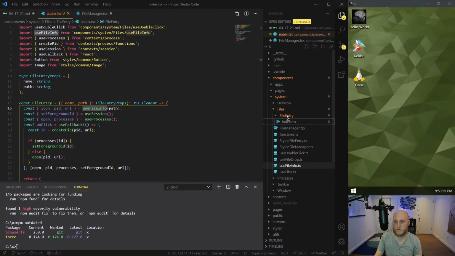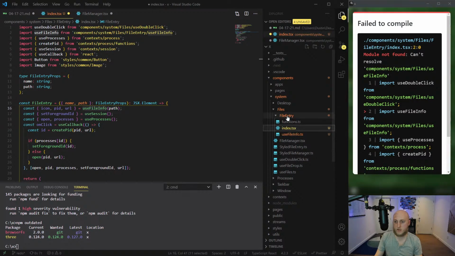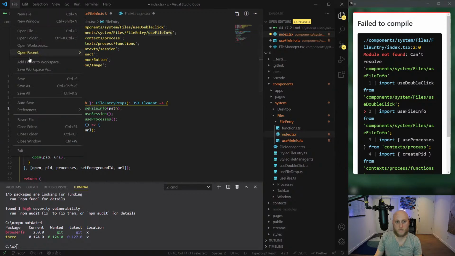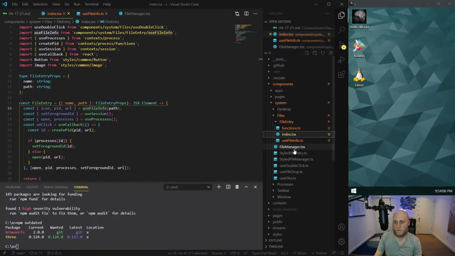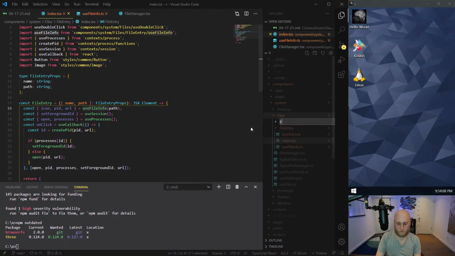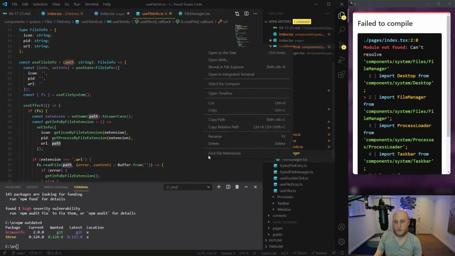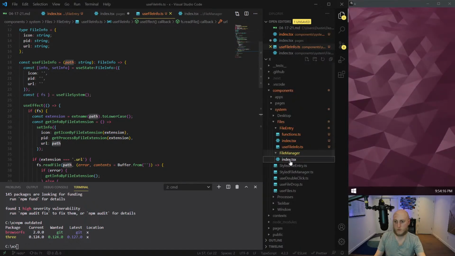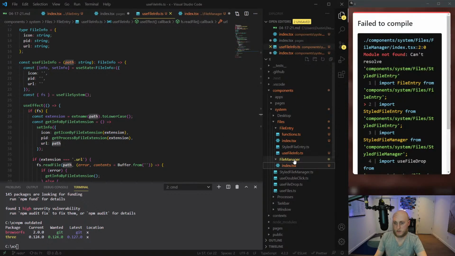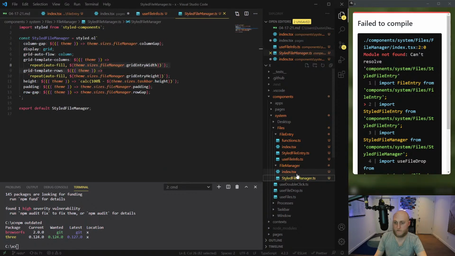So we're organizing things. So let's move this to where the file entry is, and these functions, and save those updated imports. And we'll also make the file manager folder. Again, rename it to index, like so. The styled file entry obviously goes in the file entry, the styled file manager, yeah. Use double click. I think that's only in the file manager for now. It's a little weird that use double click's even there. It's not like the sensible place for it. I don't know where the sensible place for it is, honestly.